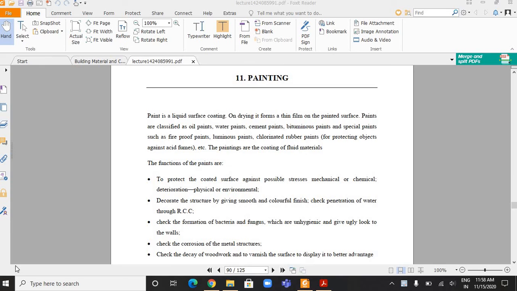Hello students, in today's lecture video we shall discuss different methods of painting. So students, as you know, paint is a liquid surface coating and on drying it forms a thin film on the painted surface. The paints are classified as oil paints, water paints, cement paints, bituminous paints and special paints such as fireproof paints, luminous paints, chlorinated rubber paints, etc. And the paintings are the coating of fluid materials.